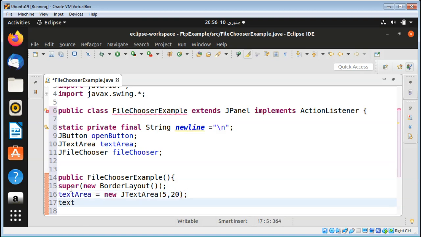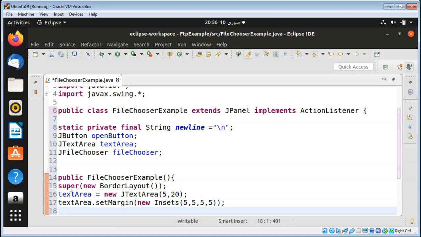And then textArea, just set some margin, new Insets of 5, 5, 5, 5. And I want to set its editable property to false, so we cannot edit this text area. textArea.setEditable, and this will be false.